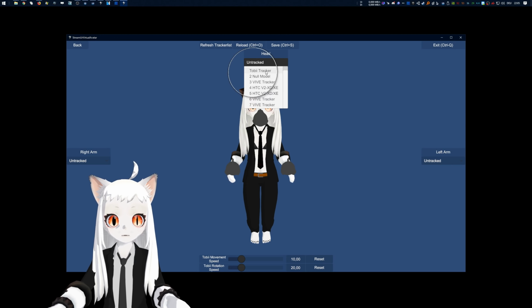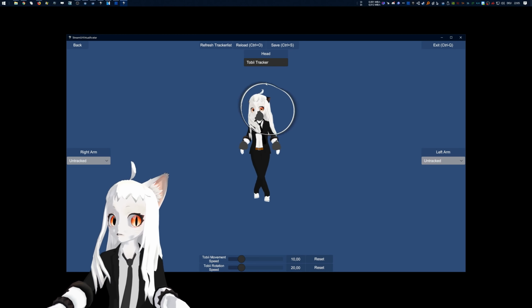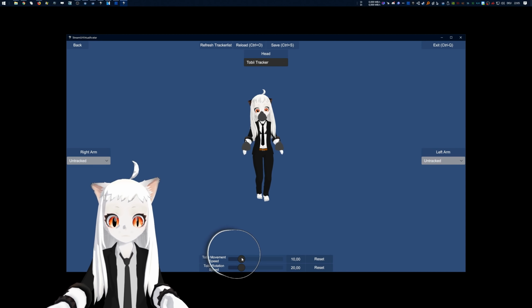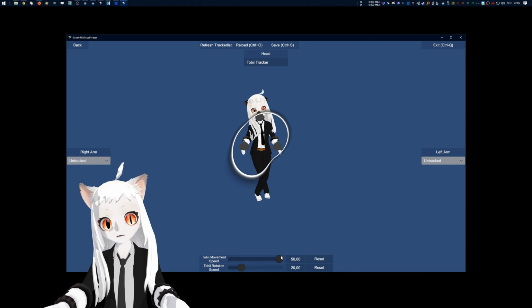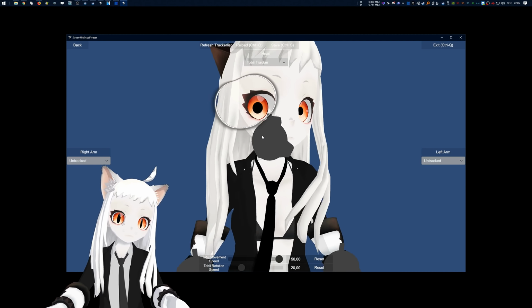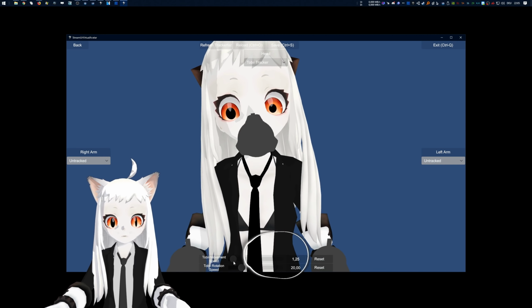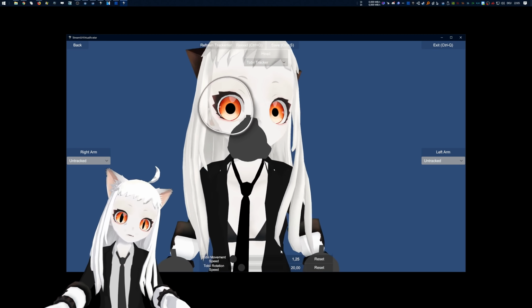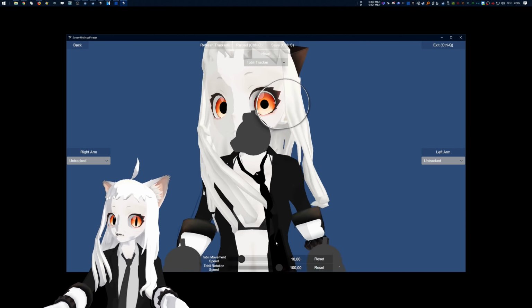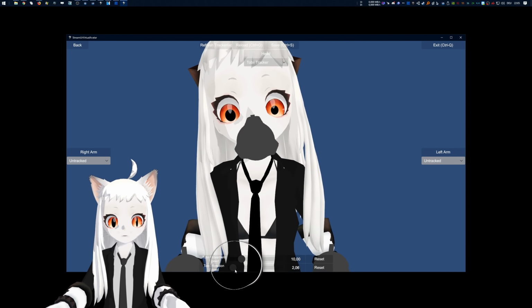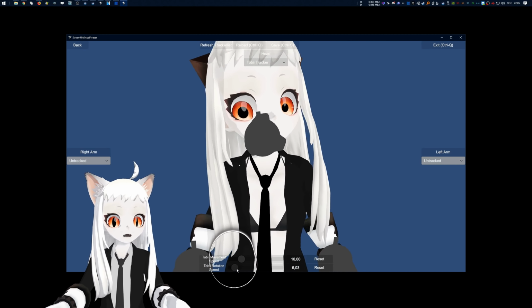So for now I'm using the Tobii tracker only, and it immediately starts tracking my head, and I can adjust how fast it should follow my movements. This is really choppy because the Tobii tracker is not very accurate, so if you want to smooth out the movement you can lower this value and the movement becomes much smoother. Same for rotation. If you want really fast rotation, it looks like this, and if you want to smooth it out, lower the value and it becomes much smoother. This is one way to have tracking enabled, but it's limited to head only, and as you can see you can't choose trackers for the hands.